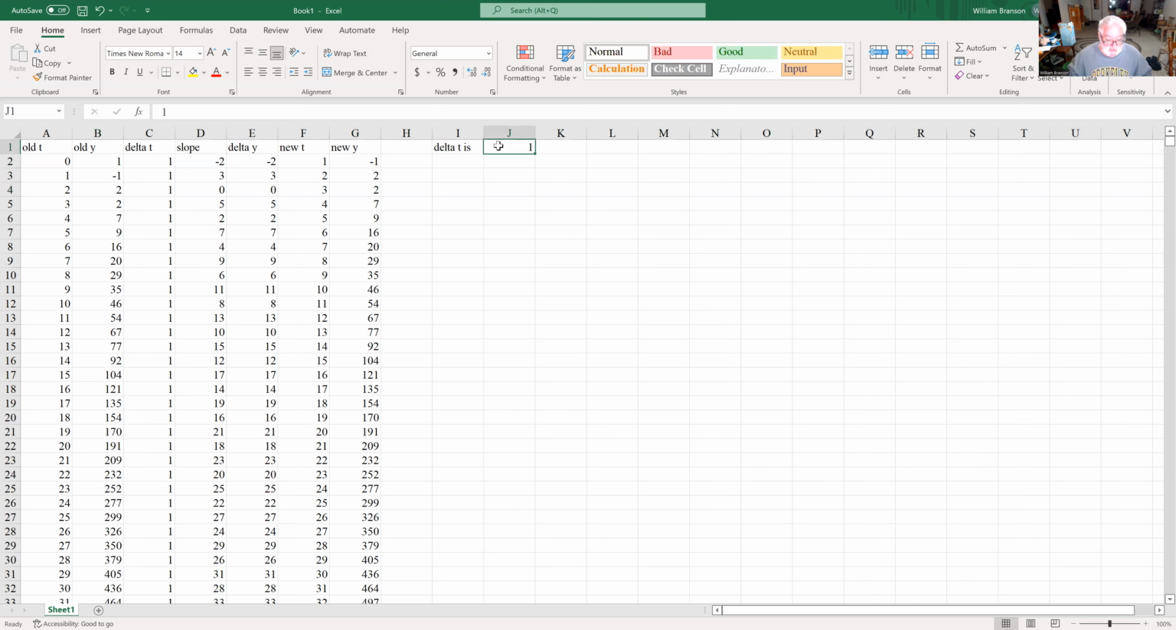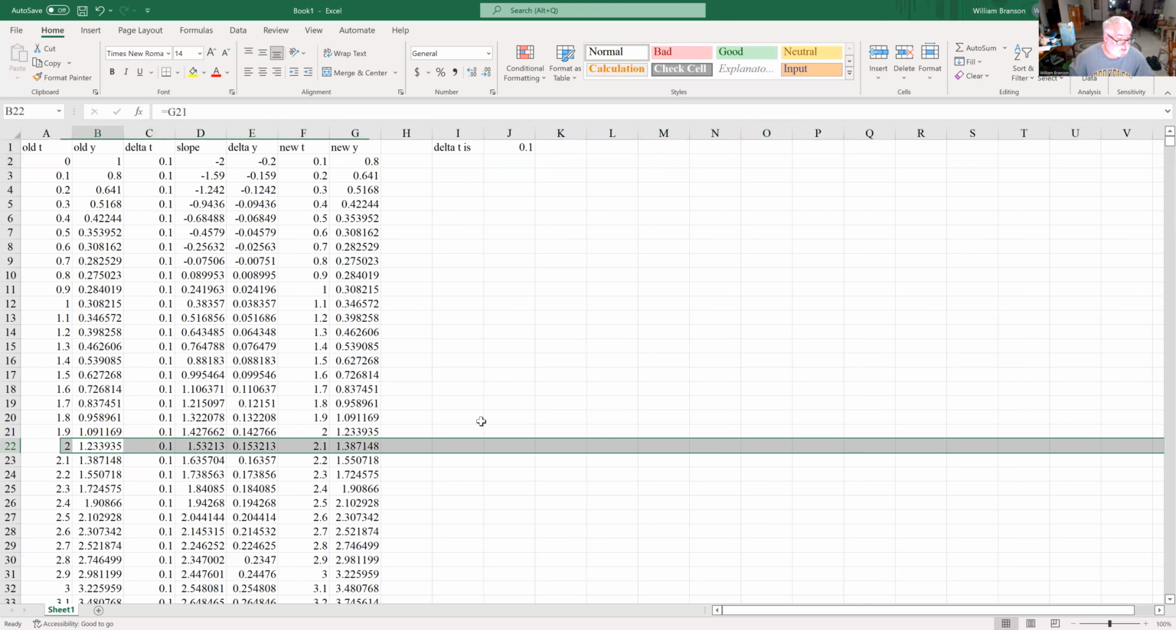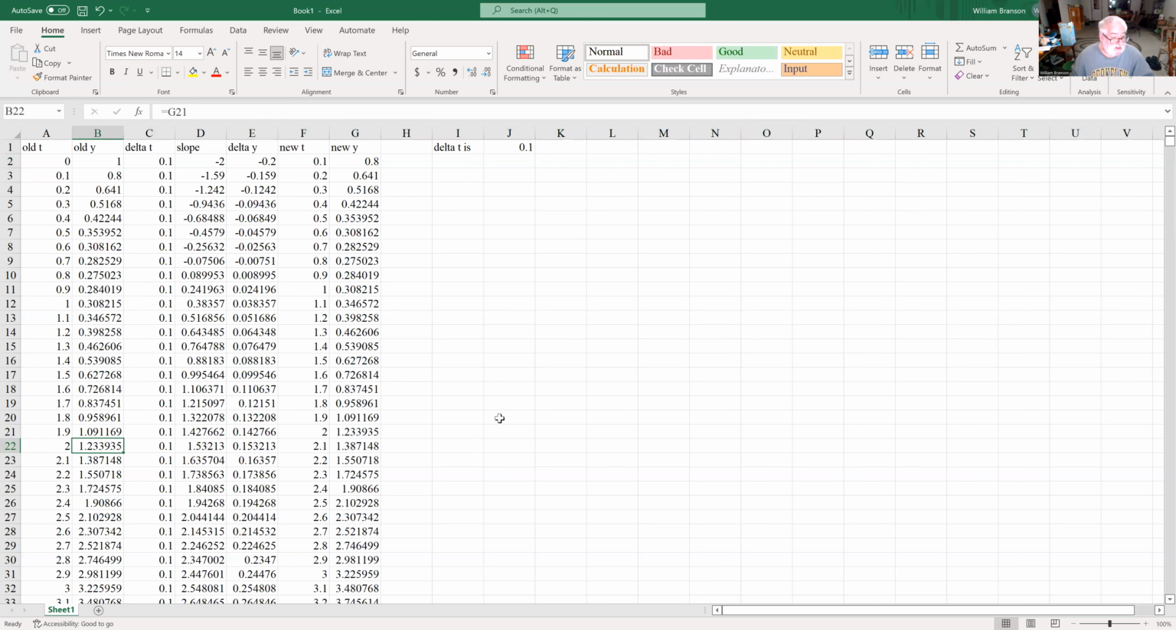So let's make the step size smaller. Let's make this step size 0.1. And now when we get down to 2, we've got 1.233, which is much better, but not great. One thing you notice is that every time you decrease delta t by a factor of 10, you get about 1 digit more of accuracy. So we've got 1.233935. We're after 1.2637. So we've got the first digit right, 1.2, but we want 1.26, not 1.23.